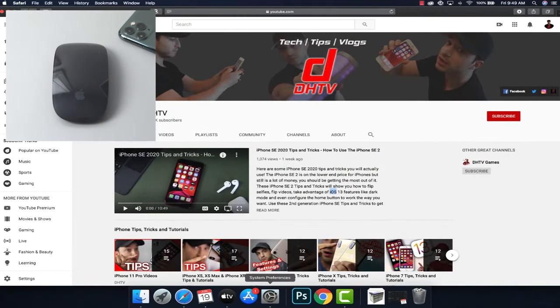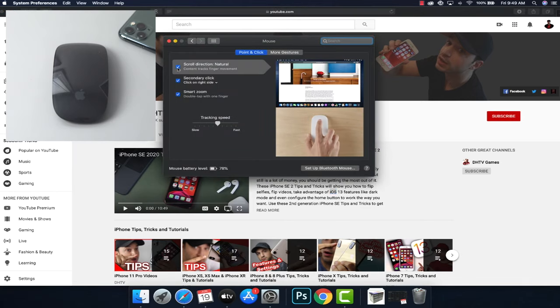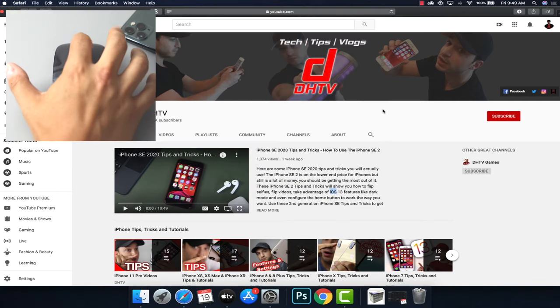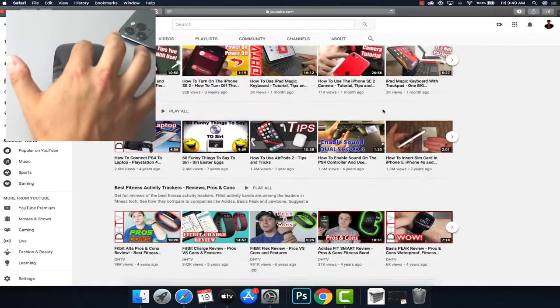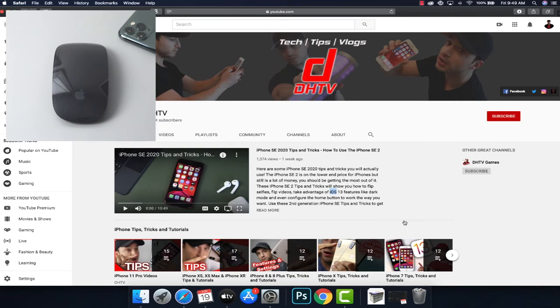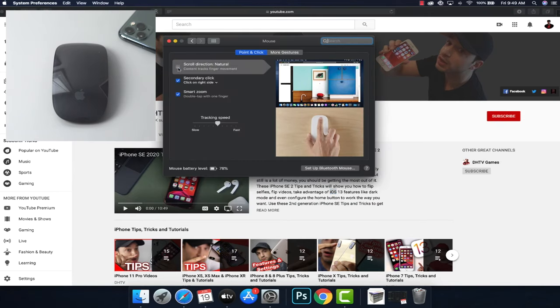Now, if you prefer to change that, you just need to deselect it, and it's going to work in the opposite way. When you pull down, it's going to feel like you're going down the screen, and up, you're going up the screen. So it's totally personal preference. I like it with the natural option. It's worked for me over the past few years.